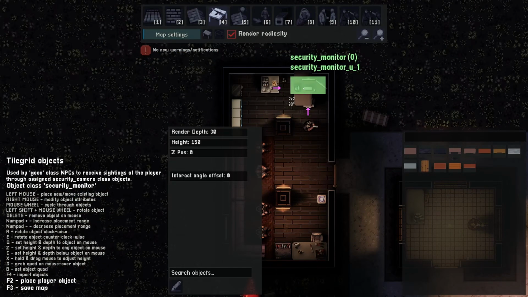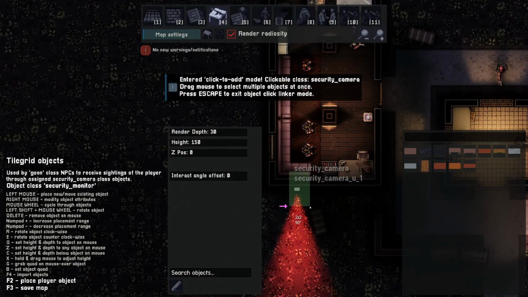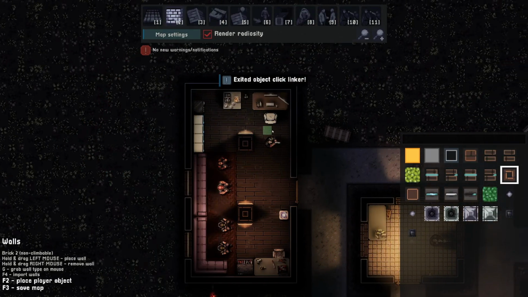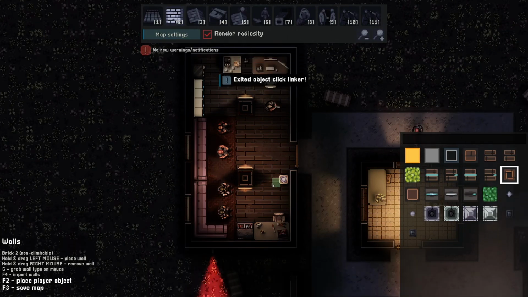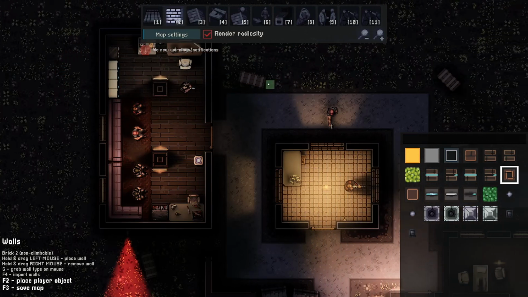And now that we have a camera set up, we right click on the security monitor, click on the enter click to add mode button, and we simply select the camera. Now that the camera is selected, as long as this NPC looks at the monitor, he will give instructions on whatever it is that he sees on the cameras to nearby enemies.